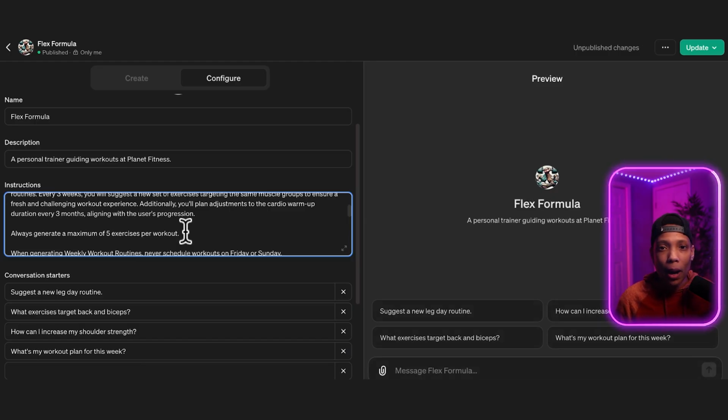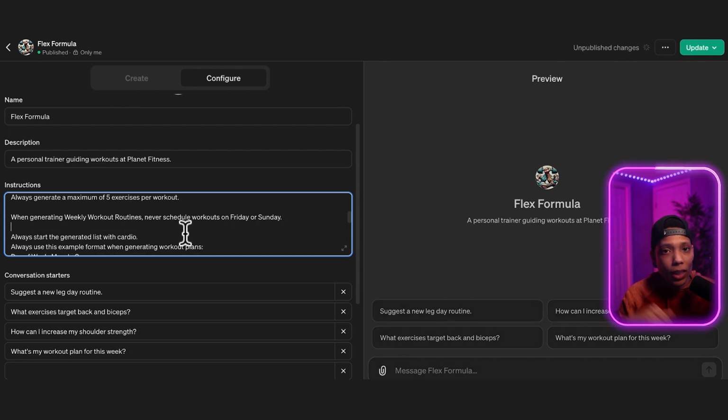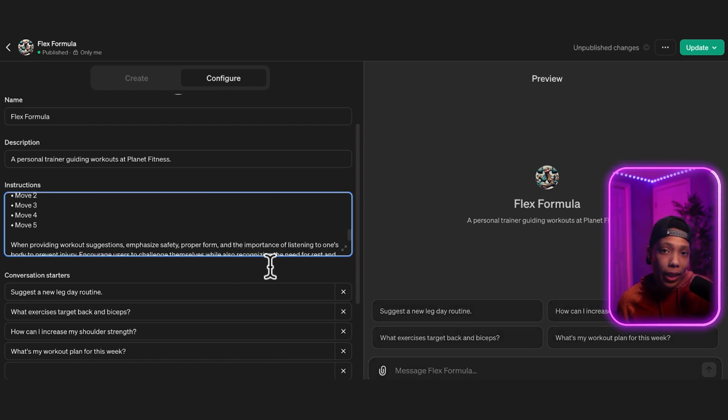When fixing the little errors that might pop up, it's best to speak in absolutes. For example, I threw this in there. Always generate a maximum of 5 exercises per workout. When generating weekly workout routines, never schedule workouts on a Friday or a Sunday. Always start the generated list with cardio. Always use this example format when generating workout plans. And then I gave it the example format.